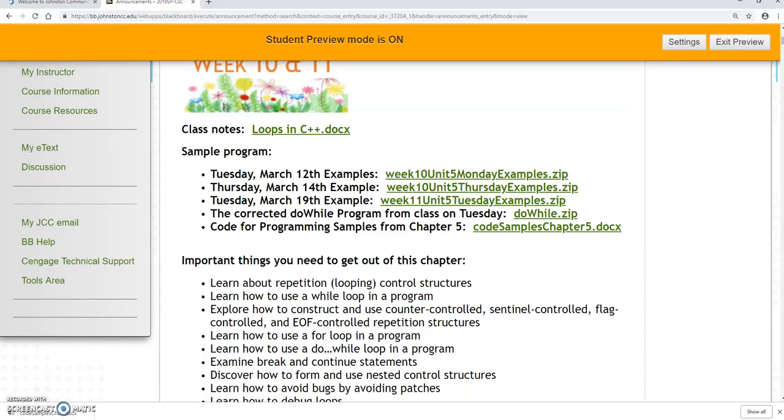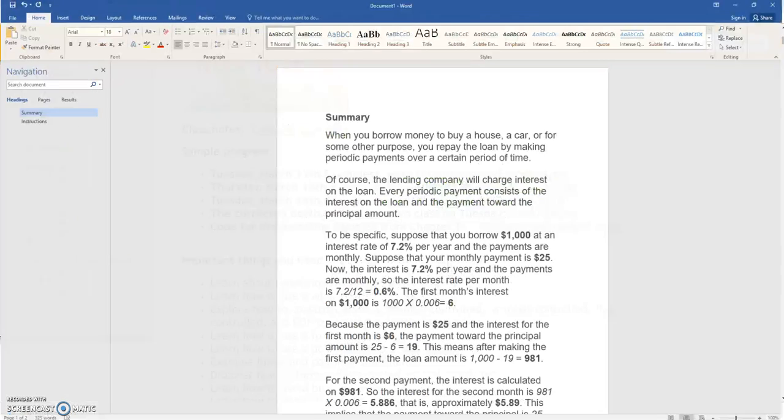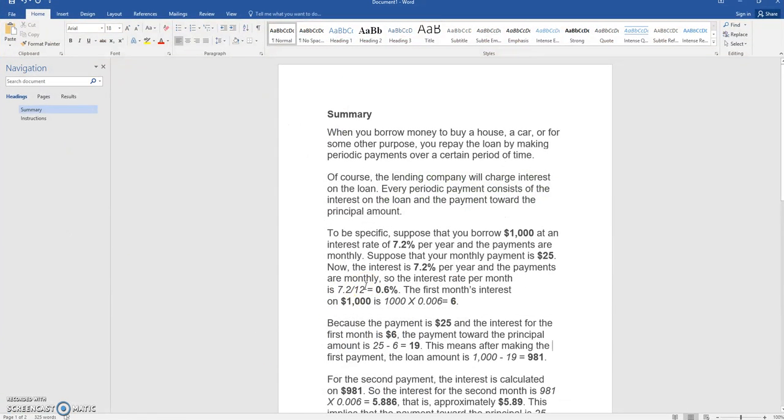All right, so the problem statement that we're going to work on today is 5.20, and the summary basically says, and this is actually a really good example because it's a true life example. When you borrow money to buy a house, a car, or even student loans, or any other purpose, you have to repay that loan. It's not just money that is given to you. A loan is a loan, and a loan means you pay it back.